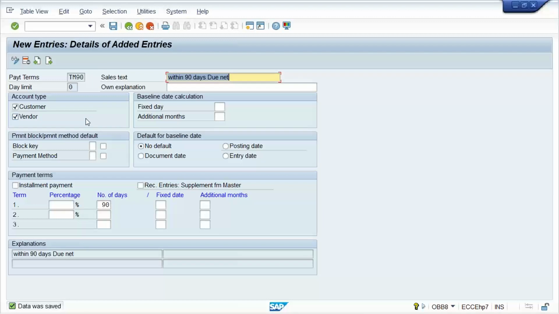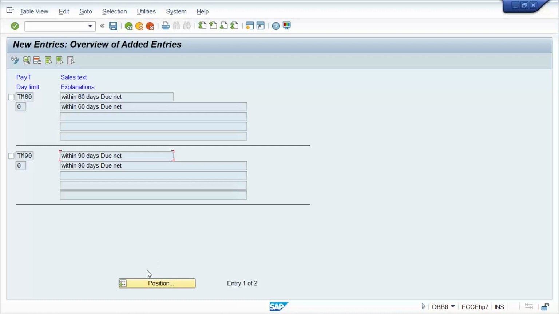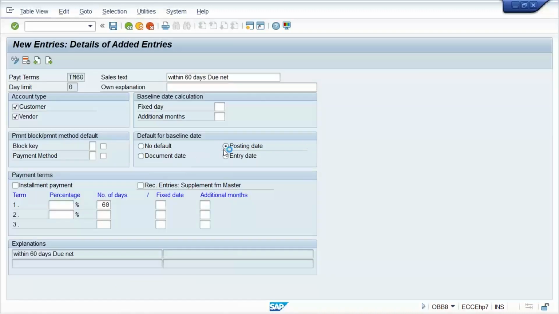And one more thing, guys. When we created TM90, I forgot to specify the baseline date. Likewise, TM60 also, we have not given it here. The baseline date in TM30 will already be there, I think.